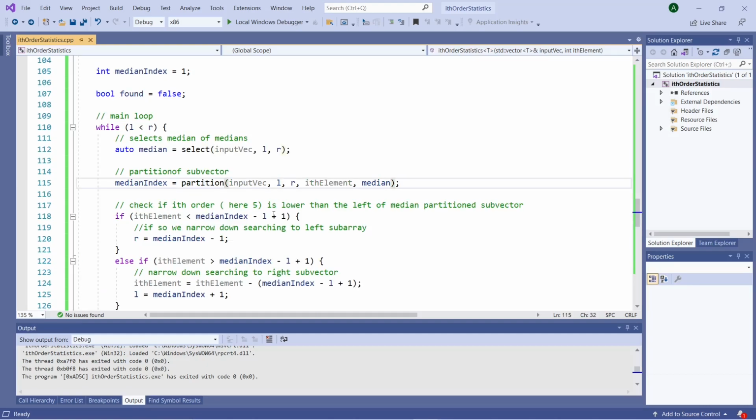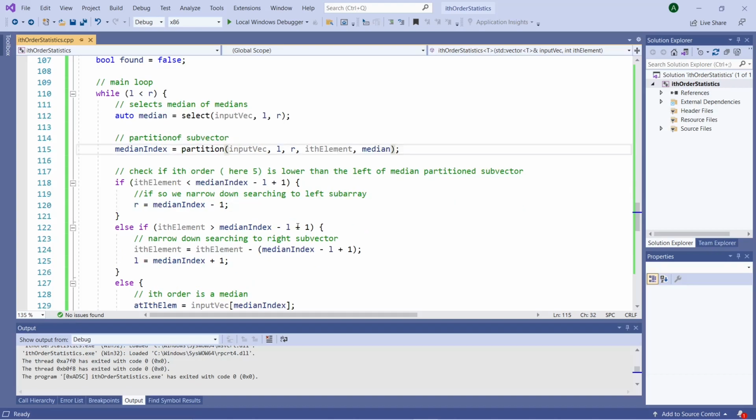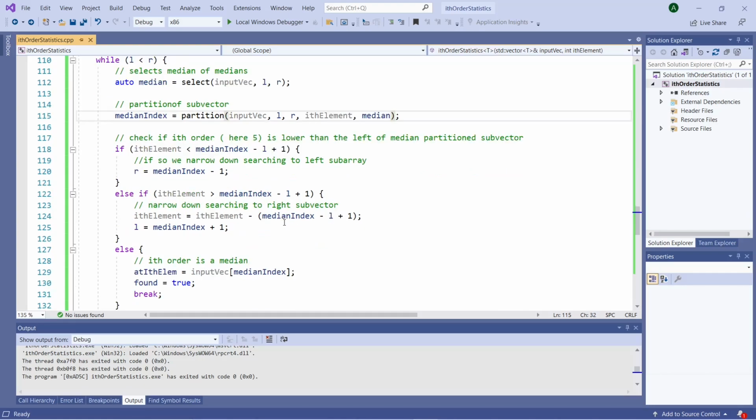Next we check if the ith order, which is 5, is lower than the length of the left subarray of the partition. If so, we narrow down the processed subvector to the left partitioned vector, elements lower than the median. If it's greater, we narrow down the search to the right subvector, elements greater than the median. Else, the ith order is the median element.